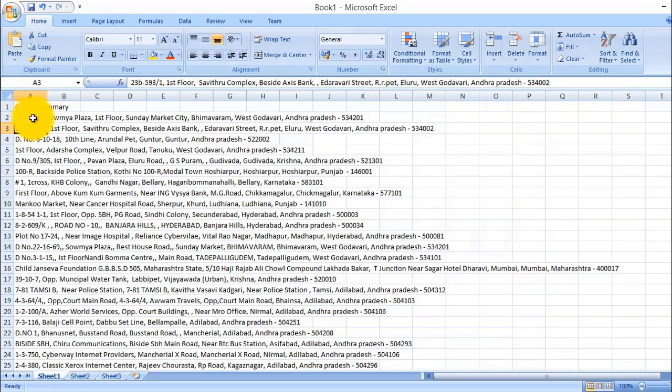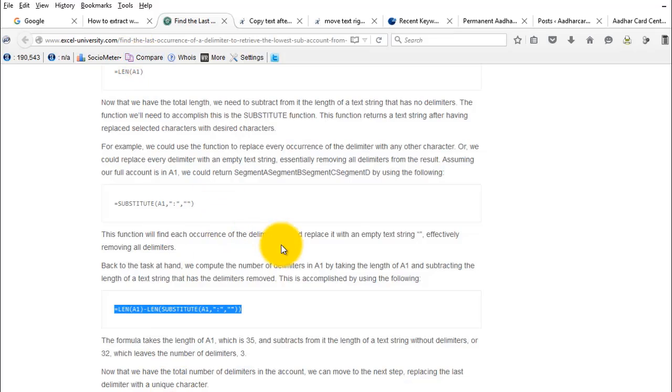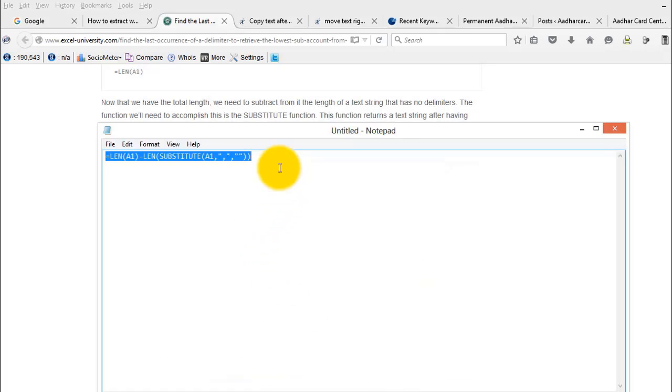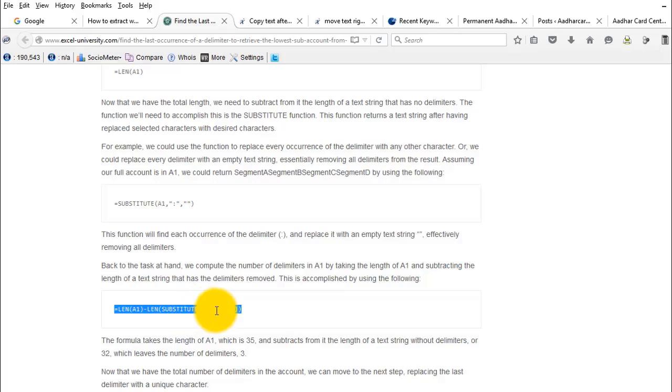Here my target is to count the number of commas repeated in each text string. So for this, here at Excel University, a wonderful formula is given. This is the formula, and here I have modified this as per my requirement.